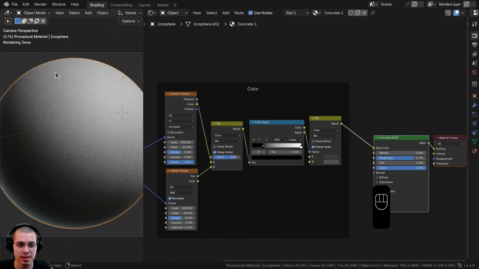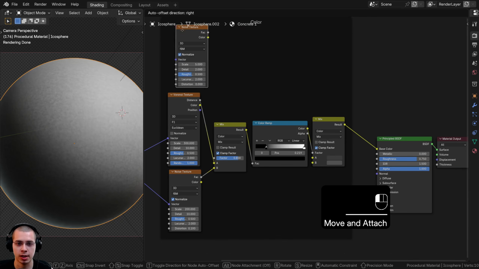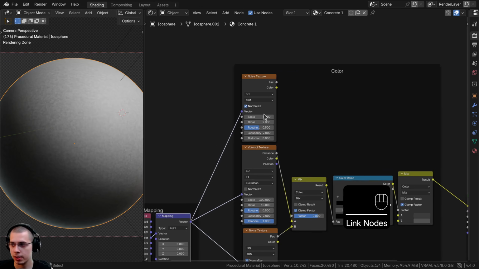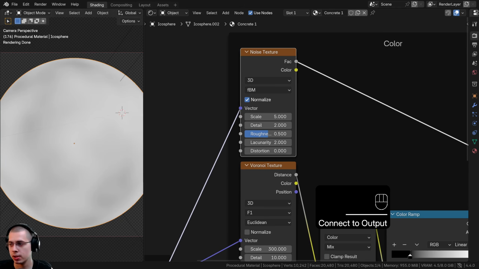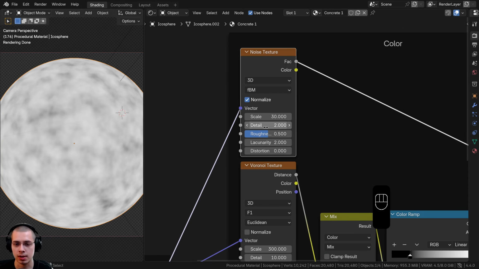Now I also want to mix in a few blotchy areas where it's just slightly darker. So what I'm going to do is search for another noise texture and drop it here into the color, and we'll put it here above the Voronoi. And the mapping can go into the mapping vector. And let's just preview the noise texture, and I can change the settings. So I'm going to turn the scale to 30, and I'll turn the detail up to 10, and then I'll also turn the distortion to just like a 0.1, so there's a tiny bit of distortion.